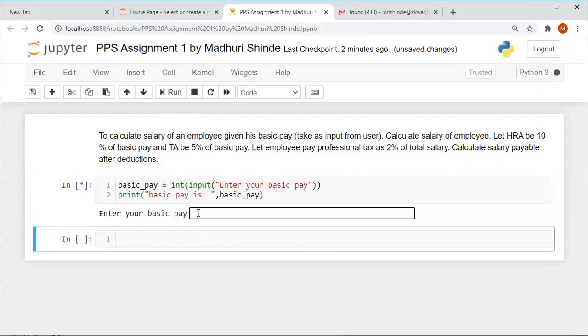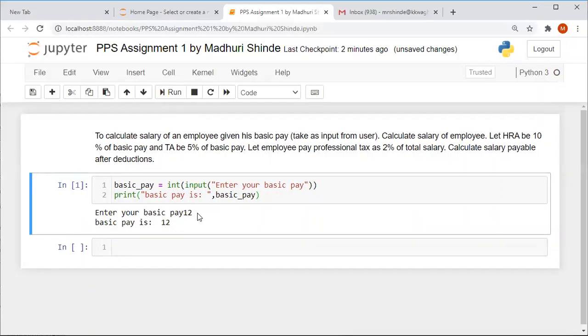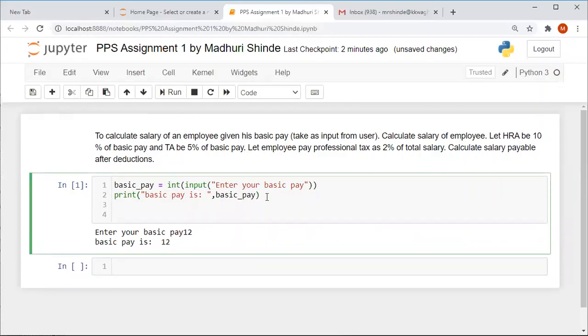So you can see it is asking to enter the basic pay. Let's say 12. Then you can see the basic pay is printed as 12. Okay, so now let's move ahead to the next one, that is the HRA calculation.